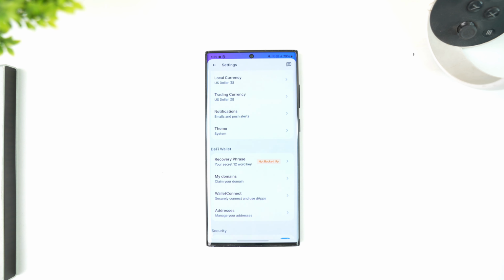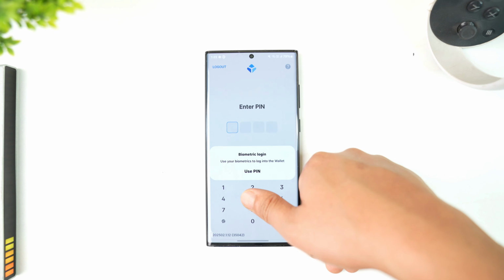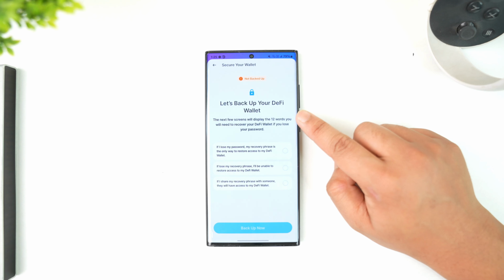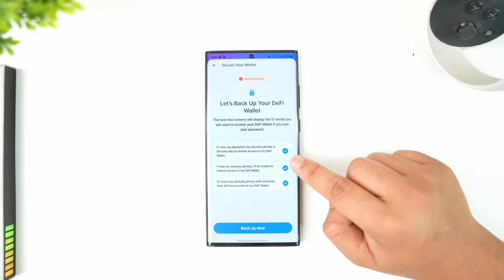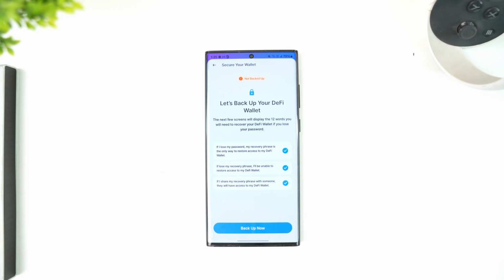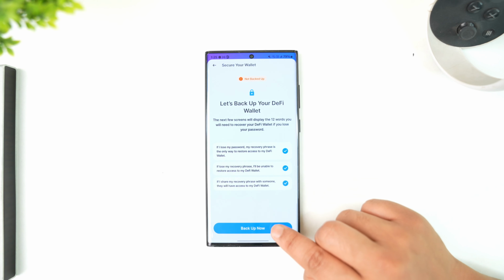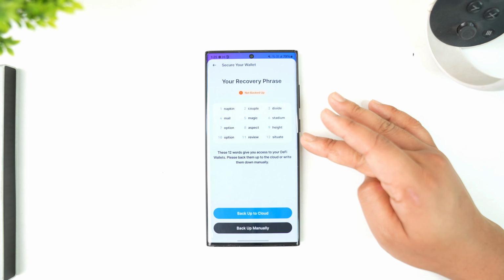So to back it up, I just have to select the recovery phrase option right here. Enter my biometrics to go ahead and begin with this. It will ask you to back up your DeFi wallet. So just agree to these terms and conditions, because if you lose this recovery phrase, you cannot gain access to your blockchain wallet. So make sure that you store them somewhere in a safe place and you do not give access to anybody. This is my recovery phrase, right?